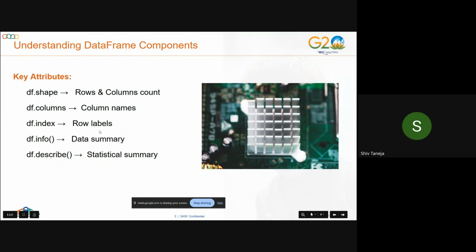df.index gives you the row labels. We will see each and everything and what output it's giving, then we will go on to the next. And df.info is the data summary. It will give you summarized information about the data, like what kind of columns you have, or what the column names are. Just simple information.